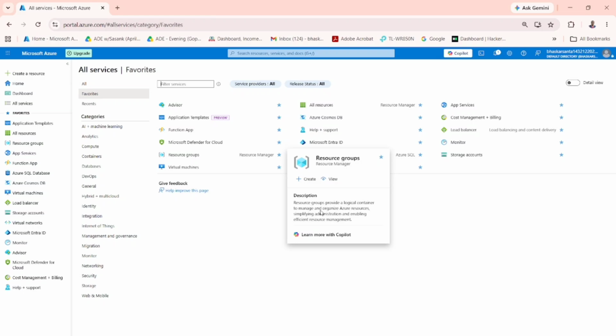So guys, a real life example: imagine you are building an e-commerce website, right? Your project needs a virtual machine, SQL database, storage account, ADF, key vault and virtual network. Suppose this is the requirement of your project. Instead of managing each service separately, you place all of them inside one resource group. We will create one resource group and place all the resources in it. Then it will be easy, right? Everything belongs to the same project.